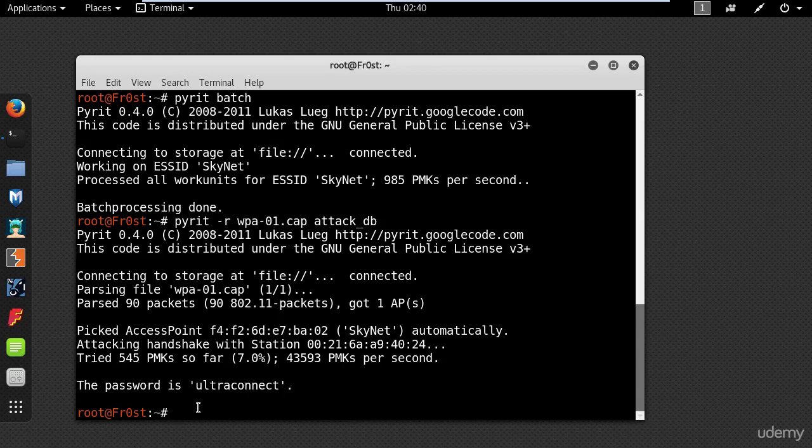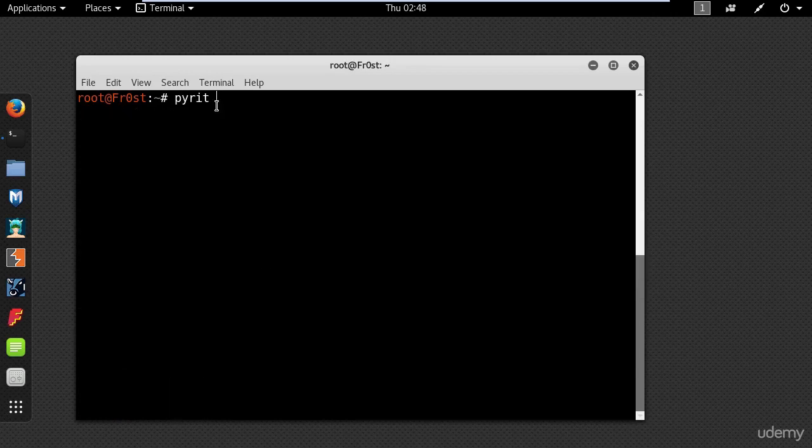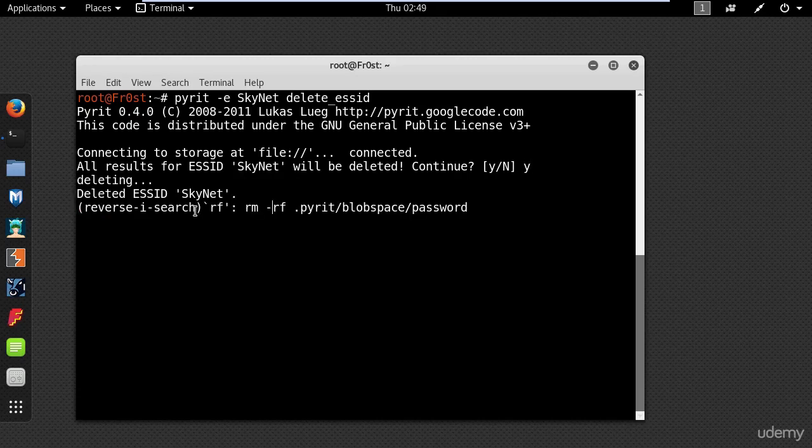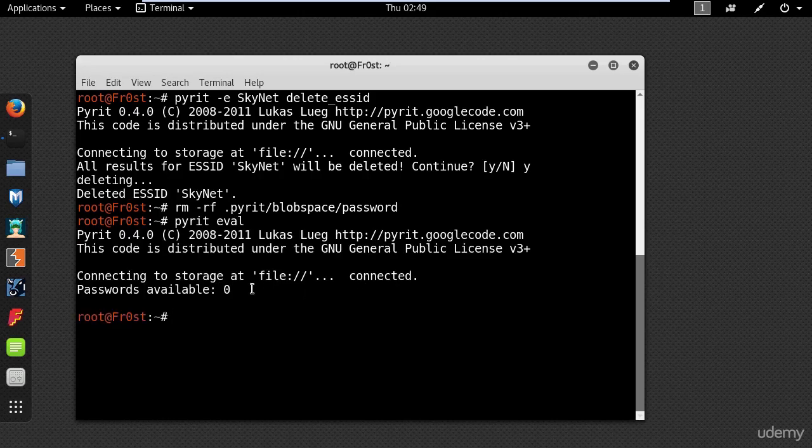And lastly, if you feel like you want to clean up your database, type pyrit -e and the network name, then delete_essid. And to delete all the passwords from the database, type rm -rf ~/.pyrit/blobspace/password. And now I have 0 passwords and no networks.